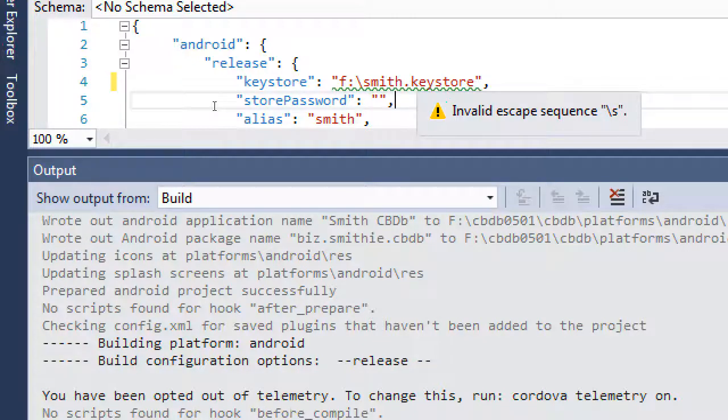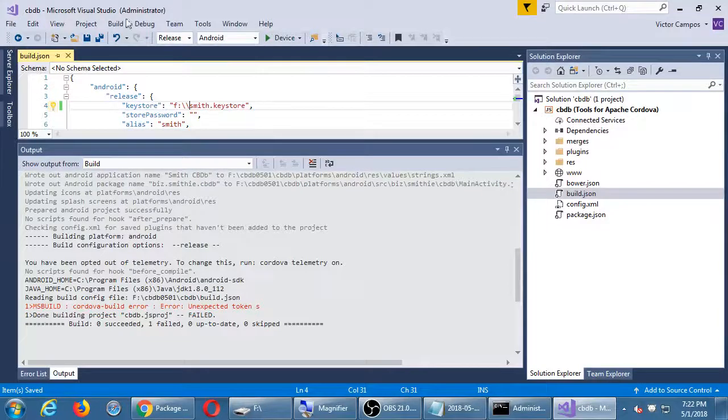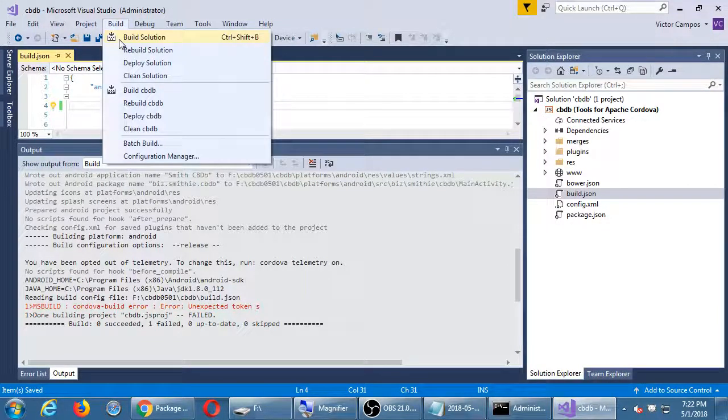If you got a success, that seems good. Just hold on a moment. If you want to confirm no error with the squiggly line, I would be safer by putting the two backslashes. And then I'm going to try again. Build solution.